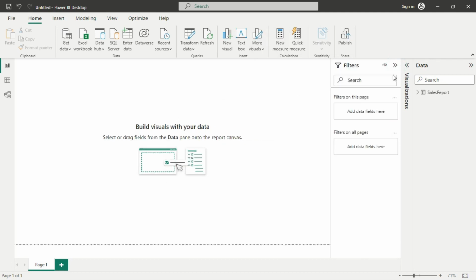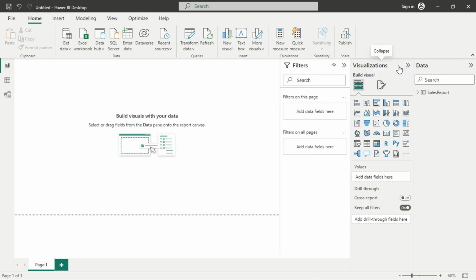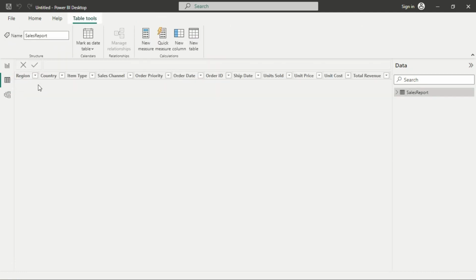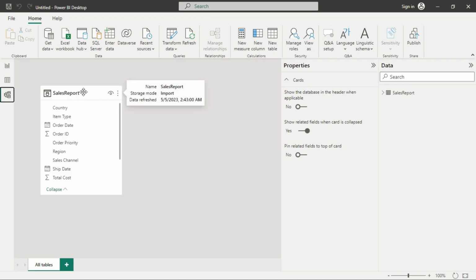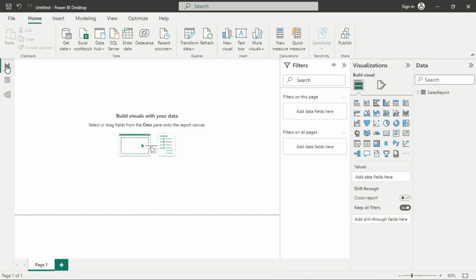And let me expand these panes. Okay, so we can still see the report view. So now we are in the report view, then the data view. When I click on it, you see our data is loaded here. Then model view. So this is if we loaded more than one record into Power BI, you see that a relationship will be created here. We'll talk about relationships as we move on. So let's go back to report view.